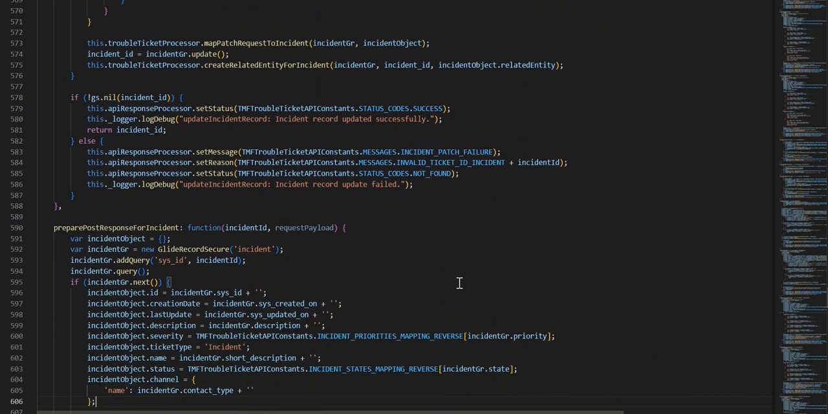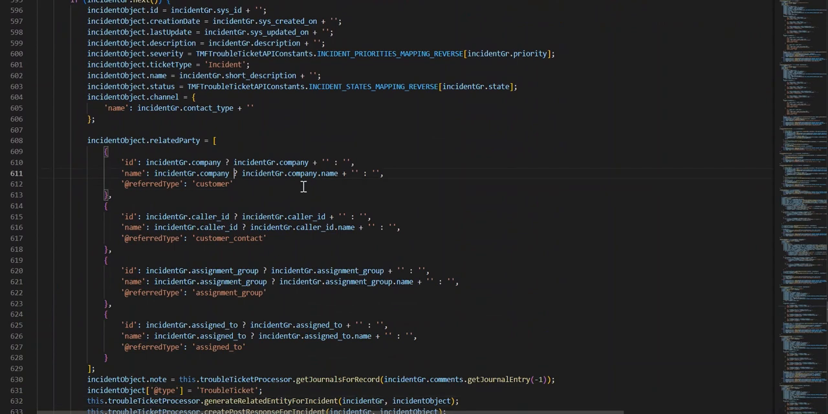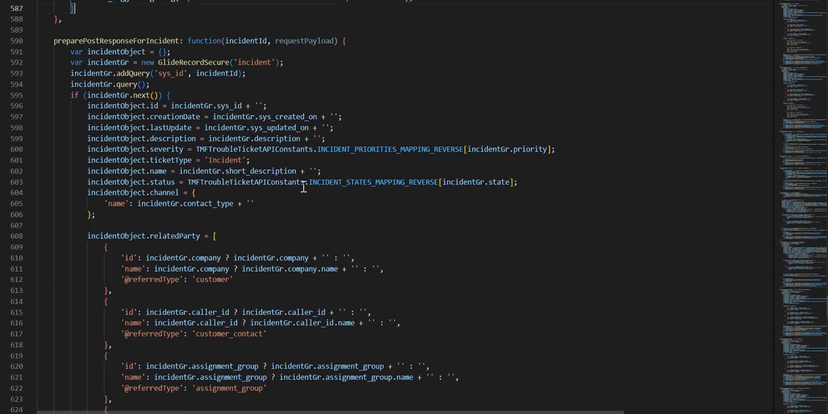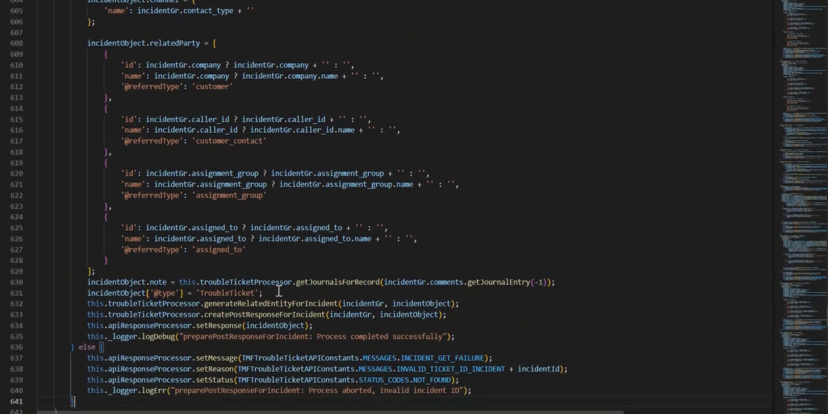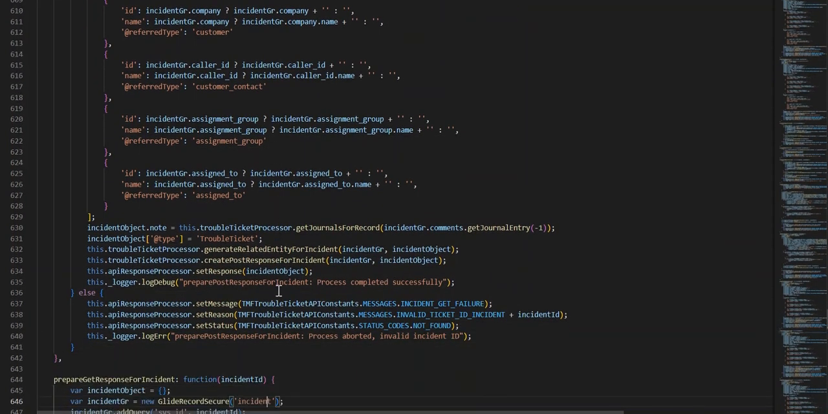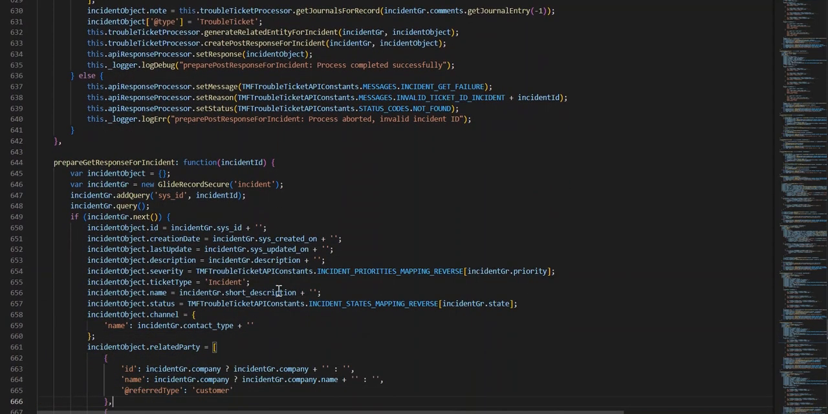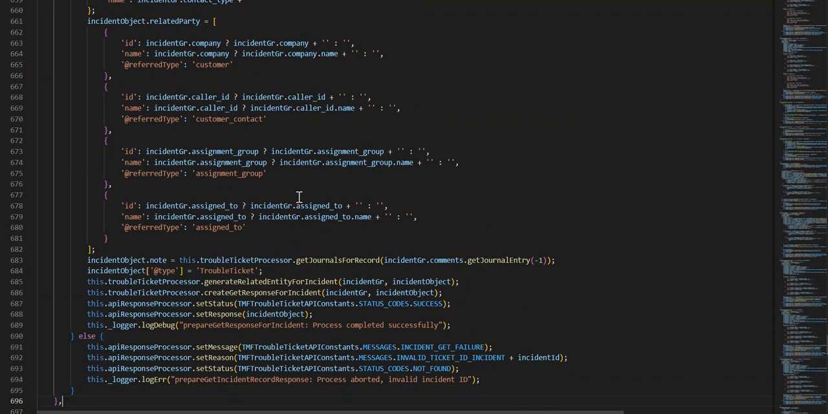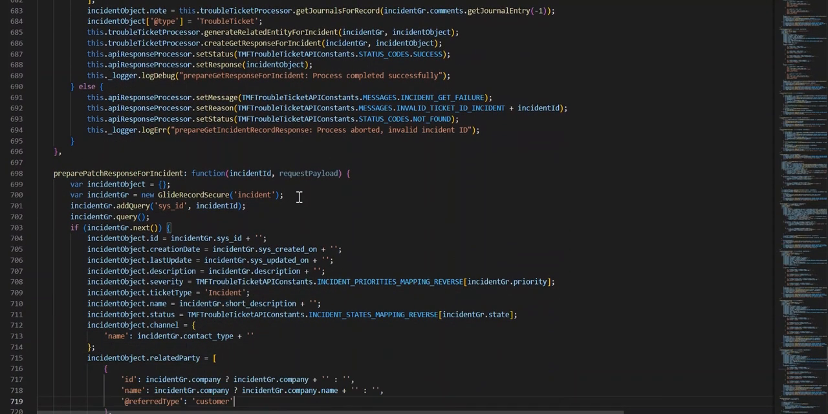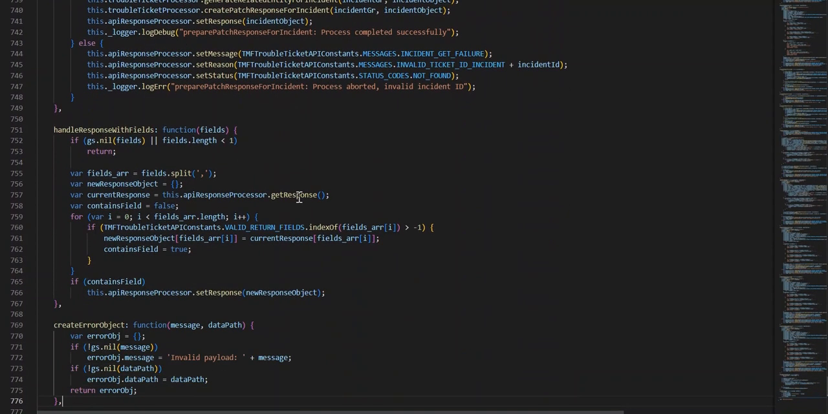And then similarly, in the post response, you'll send customer contact, assignment group, and assign to fields as a related party. There is no related entity here because we don't have product and asset. And then similarly for get response, again the same thing. We have this related party information. And then for patch also same thing again. So you have the related party information. And then the response fields.